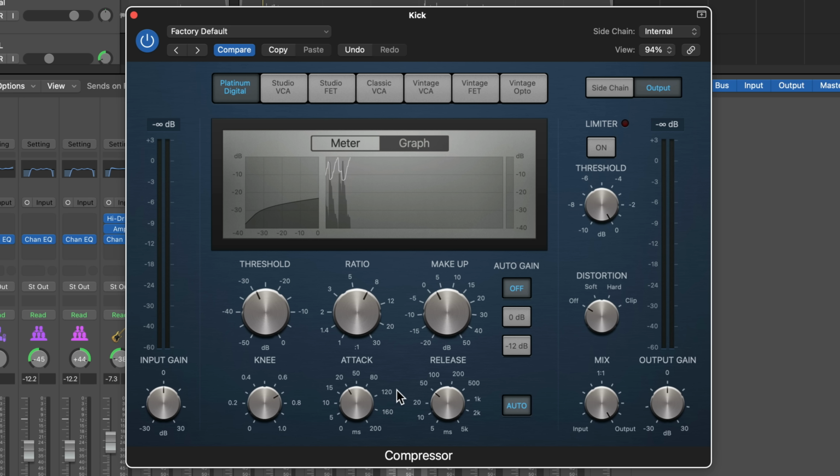So with drums, I tend to roll up the attack a bit to let some of the punch of the transient through. And then the compressor will be mainly acting on the tail of each drum hit rather than the front end of each drum hit. We want the drums to be punchy, and a way to make drums sound more punchy is to roll back the attack time and let some of that transient through.